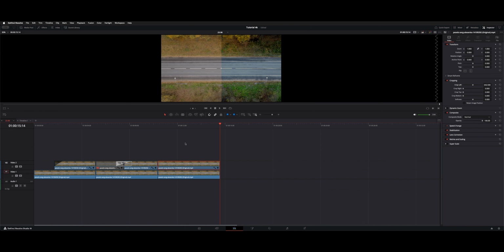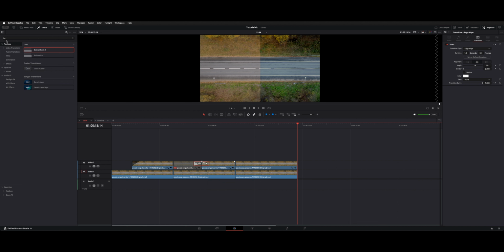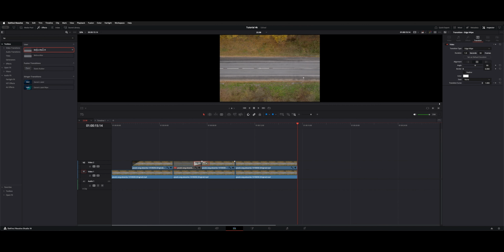And you can save this preset here if you looked up edge wipe and changed your angle to 90 degrees, right click and say create transition preset. It'll pop up a dialog box. You name it. And then if you go over to your effects, I actually named mine before and after. So if I type in BE, we get these 2 effects.